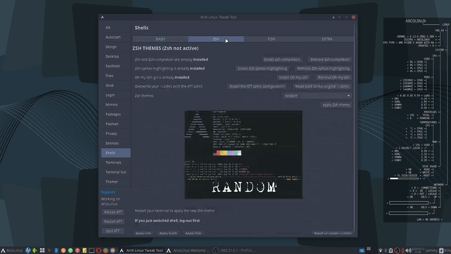And here you can see the zsh shell is there. Install zsh completion, remove zsh completion, syntax highlighting. If you want, you can have the syntax highlighting, or remove the syntax highlighting. Install Oh My Zsh, remove Oh My Zsh. Overwrite your zshrc with the ATT zshrc. Install the ATT zsh configuration, reset back to the original zsh configuration.